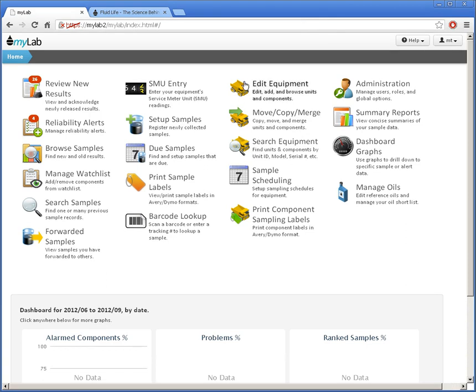Hello. In this video, I'm going to show you how to register samples for fixed equipment using FluidLife's myLab. First, select the Setup Samples task from the myLab homepage.